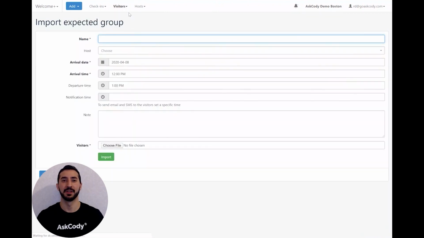The last tab is Hosts, where you can manually add internal employees as hosts, but this is typically managed automatically by your IT team.